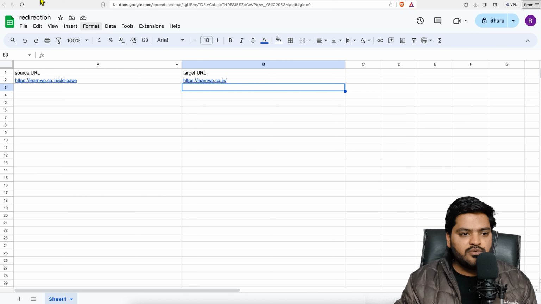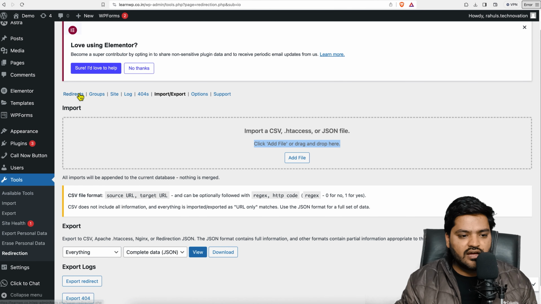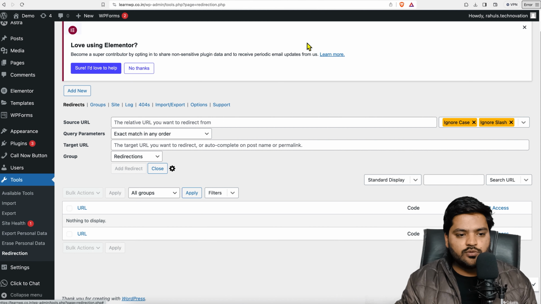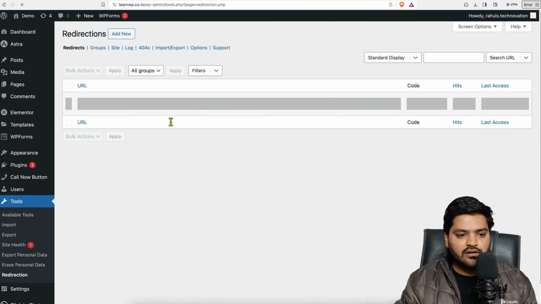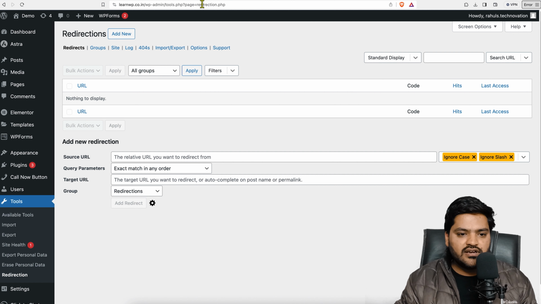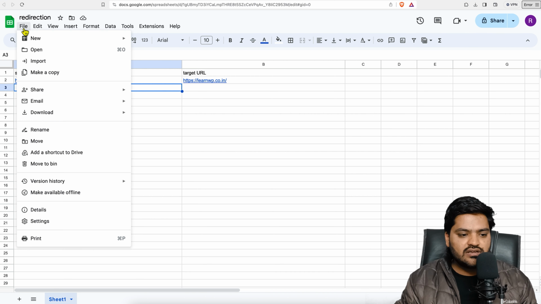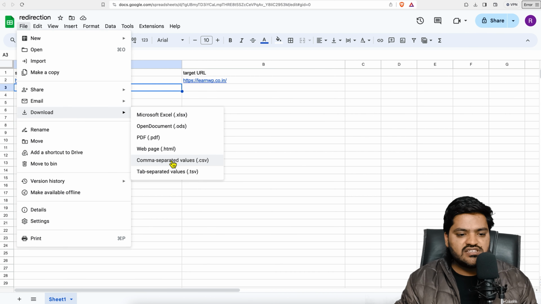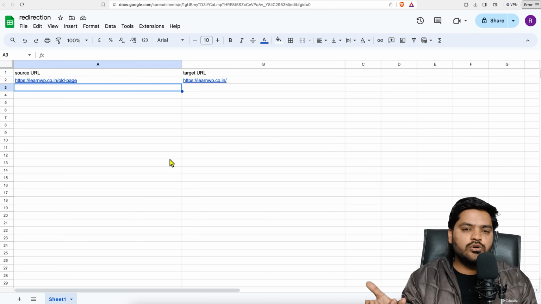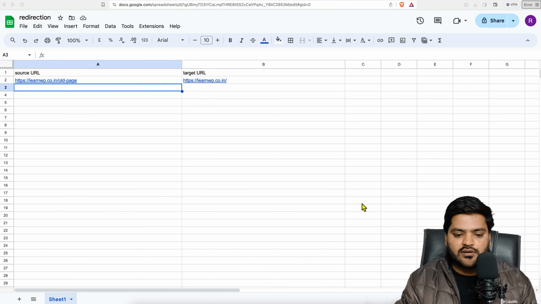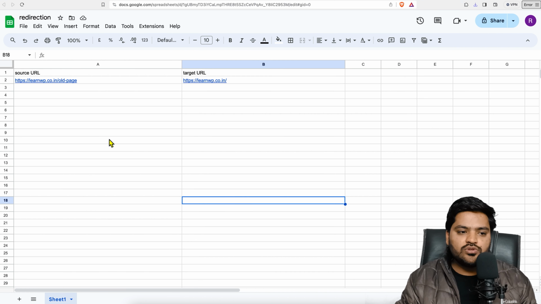So let me first delete this redirection which we have already created so that we can check whether this import export process works or not, right? So now we don't have any redirects. We have a sheet in which we have one URL. You can have multiple URLs as well. So just download it in the CSV format. The same exercise you can do with Excel as well. You can do it with the Numbers application as well, right? There is no need to do it only with Google Sheets.